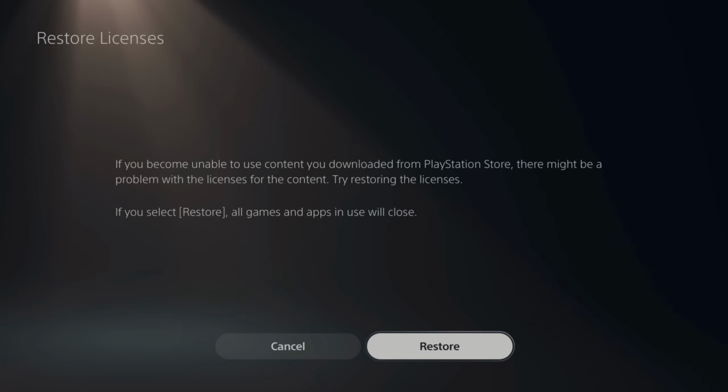So let's select this. Now it says on here, if you become unable to use content you downloaded from the PlayStation Store, there might be a problem with the licenses for the content. Try restoring the licenses. So let's press X on this.